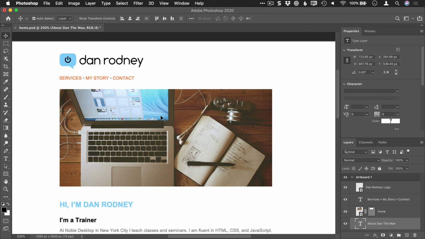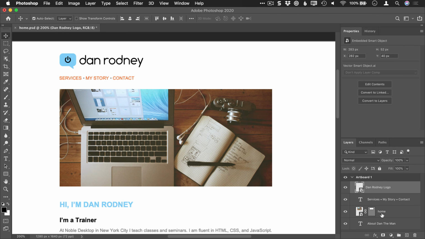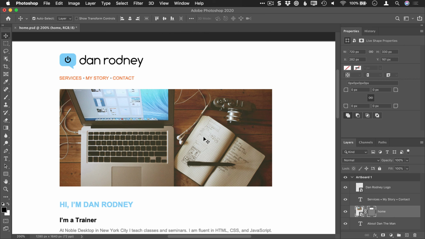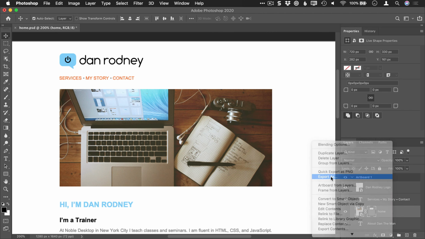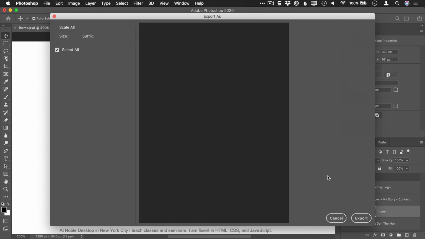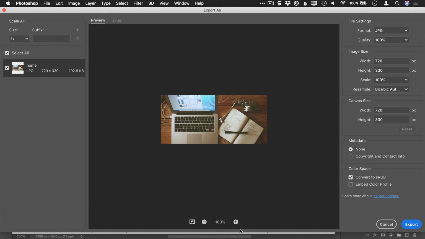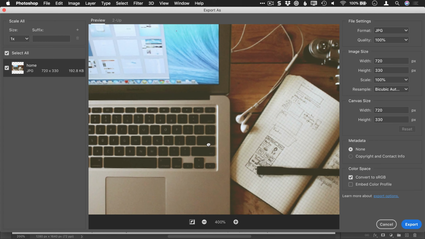So let's start by exporting this photograph right here. In each app, it's going to be a little different as far as how you export things. In Photoshop, there are layers for each thing that you have created. So here's a home layer, which is for this image right here. I'm going to right click or control click on that, and I'm going to export that as, which gives me my web export. I'm going to make this window a little bit bigger here so we can get a bigger preview and zoom in on this.